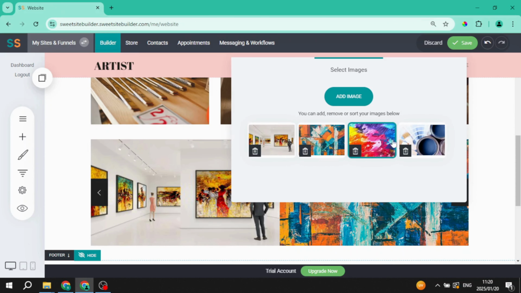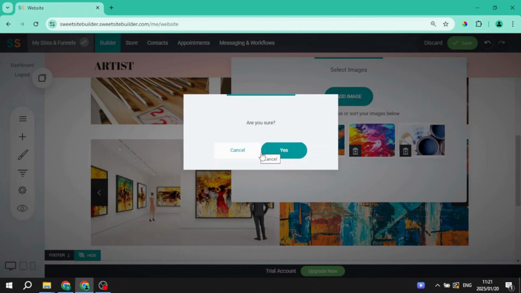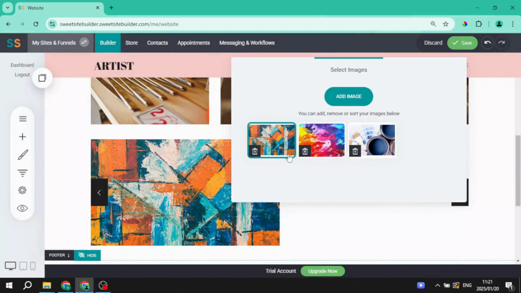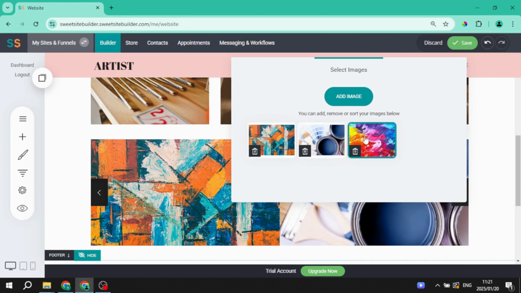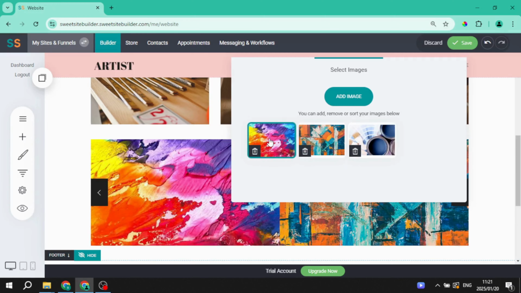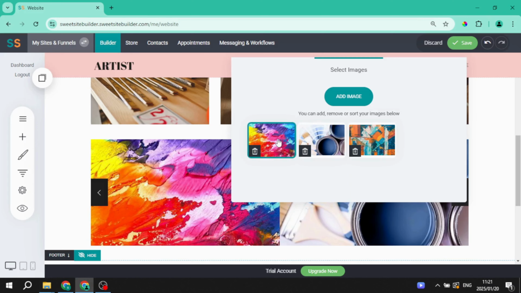To remove images from the gallery, click on the dustbin icon on the image you wish to remove, and then click on Yes. To rearrange the images in your gallery, hold down the image and drag it into another position. The images will now be displayed inside of the gallery widget on your web page.